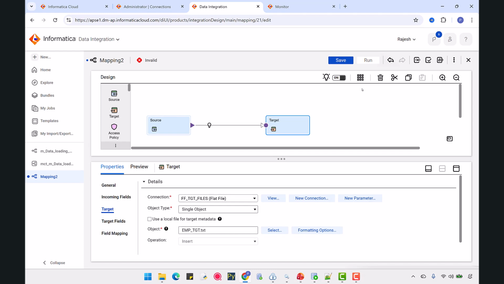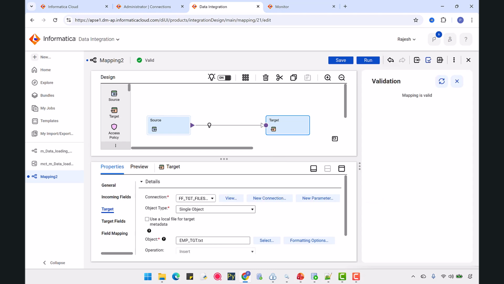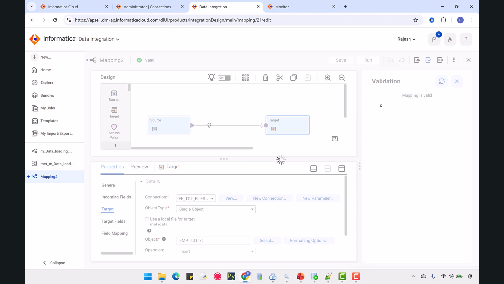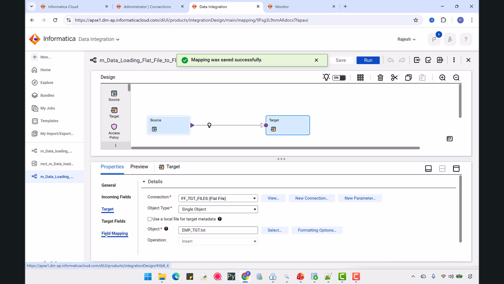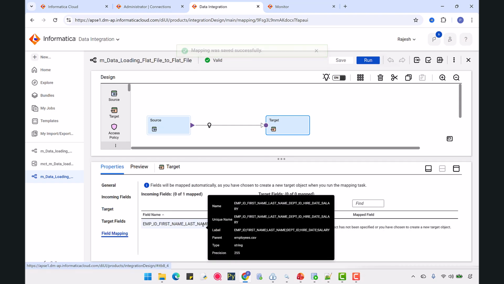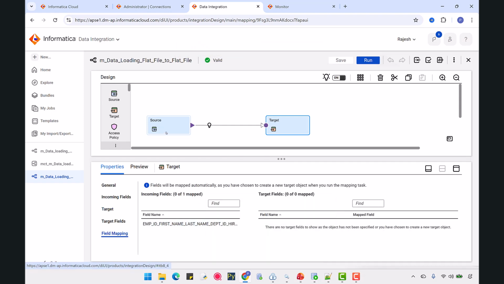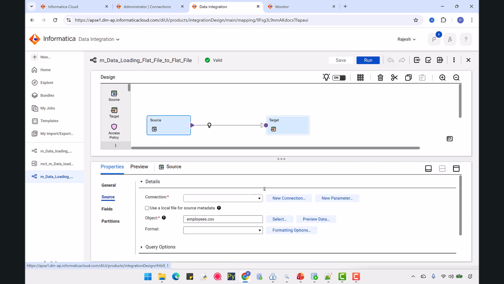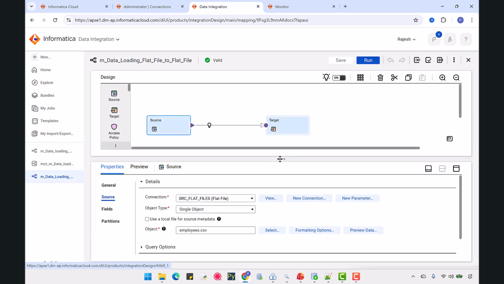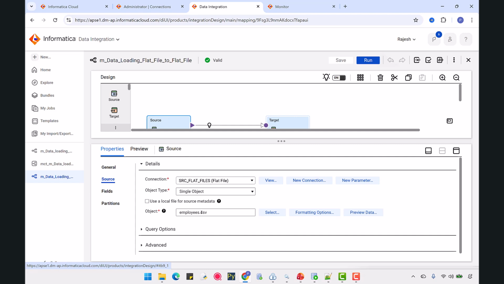Now validate this one, then save it. If you create either a table or a flat file at runtime, you don't need to provide any field mapping, because the existing structure is not available. Here we chose the wrong formatting option. First we need to correct that from the source transformation.